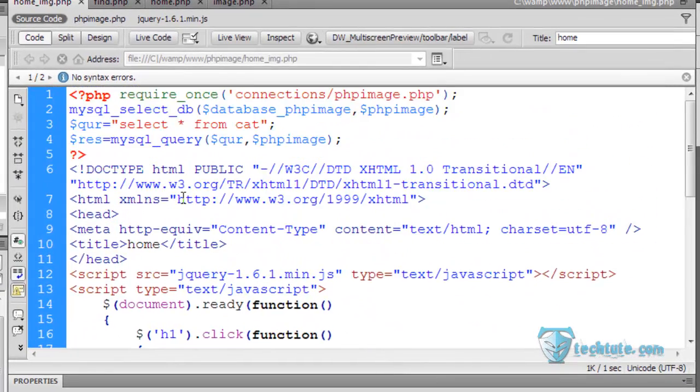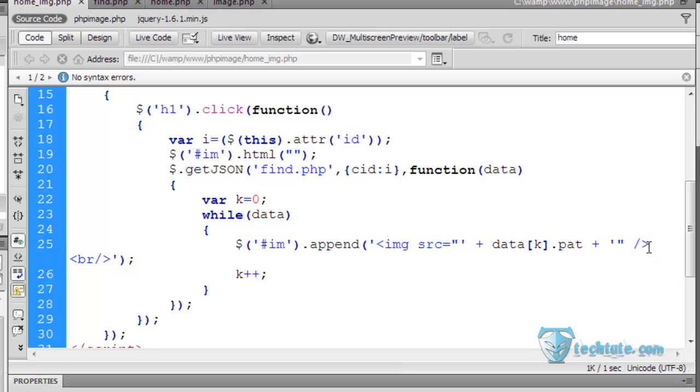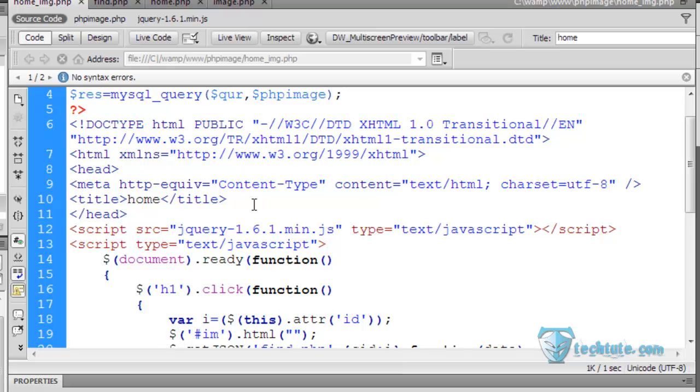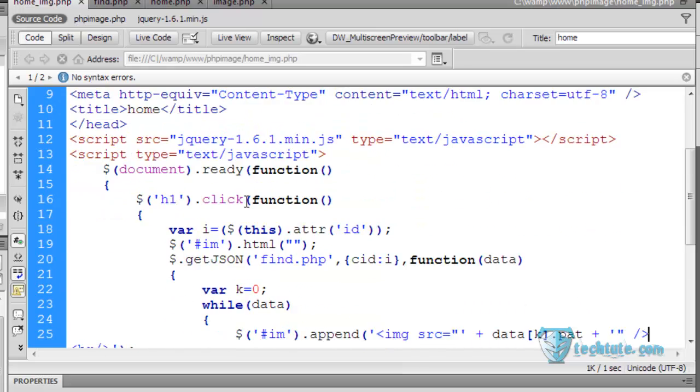You can get this code from our download section, download tutorials. First click download and then tutorial section. You can find this code, image gallery using jQuery there.